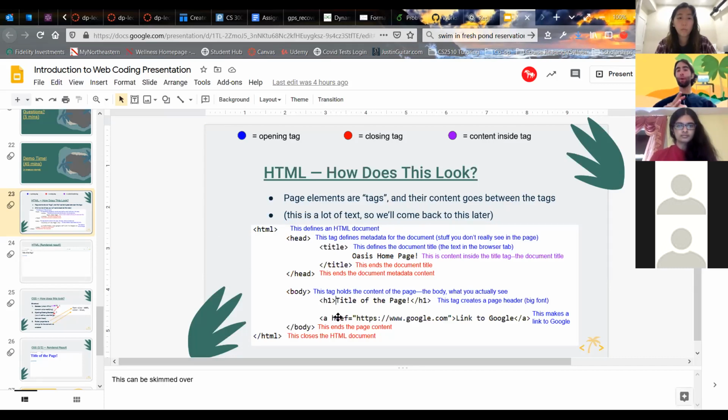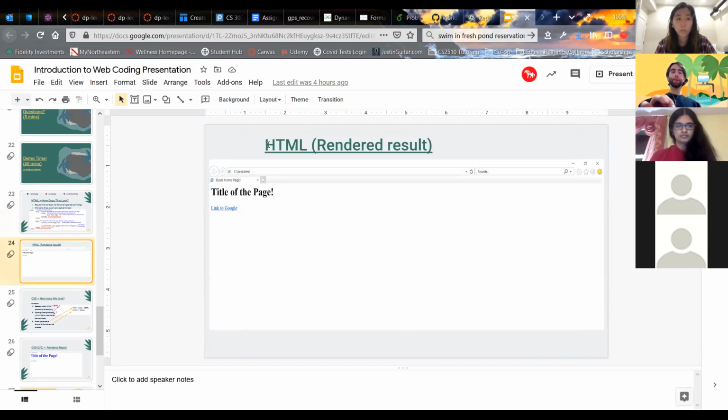In this one, we have the href attribute for A tags that tells us what the link goes to. So the head tag sets the title, the H1 tag is the header, and the A tag is a link. Let's take a look at what that actually looks like. So this is the rendered result of that. As you can see, we have our header here, it's just big text, and then our link here. Pretty basic, not the most attractive page, but this is a valid HTML page.